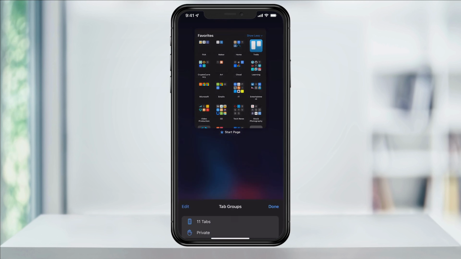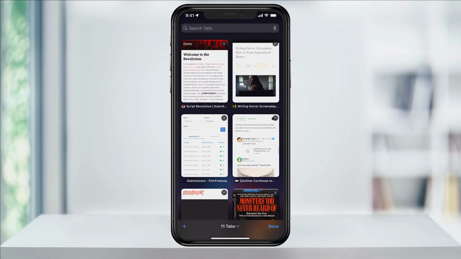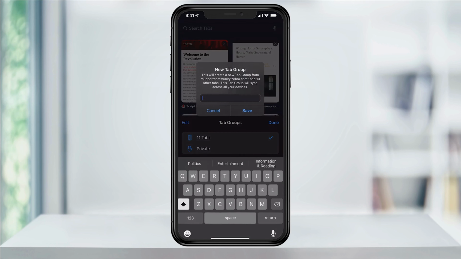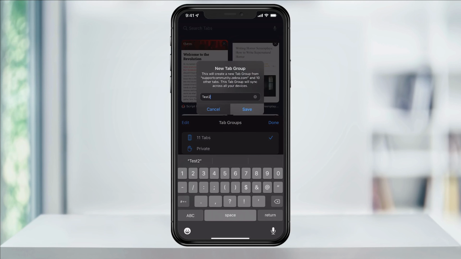I'll head back to the last page, and this time we'll look at the next option. Under New Empty Tab Group, we also see the option to create a group from all of the current open tabs. You can then choose that, give this its own name, and then hit save here.